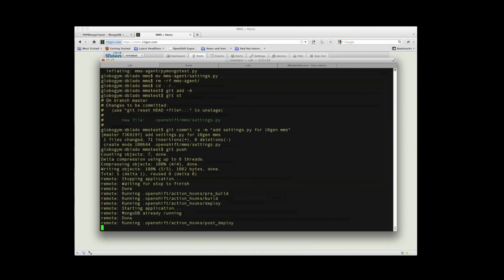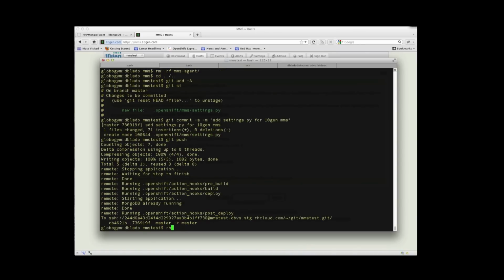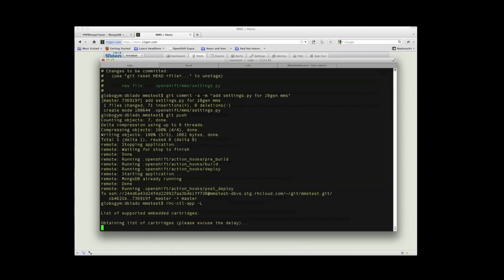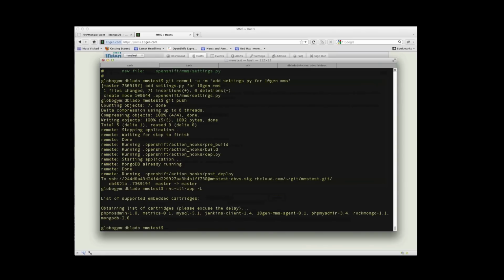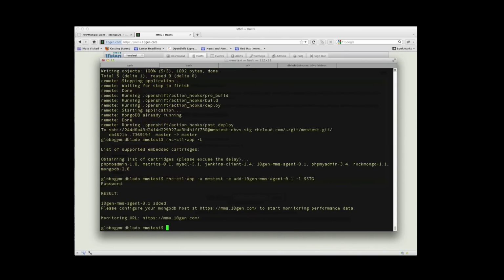With the settings file deployed, I'm now ready to add the built-in monitoring agent to my app. Using the rhc app cartridge command, I'm first going to list the available cartridges so that I can make sure that I'm adding the correct one. The other benefit of listing the cartridges is that you can copy and paste the cartridge name when firing off the command to embed it.